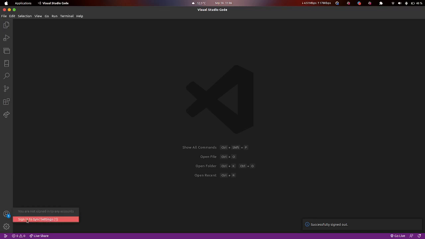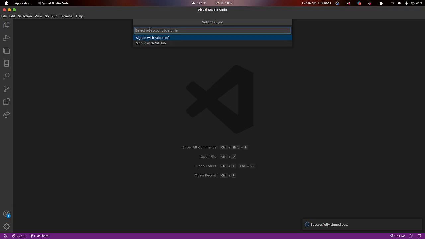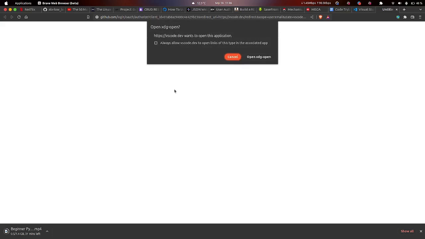I've signed out. Now click on sign in to synchronize the settings you have on your Visual Studio Code with one of these accounts. We have accounts with Microsoft, since this Visual Studio Code was built by Microsoft. What you want to do is sign in with GitHub. It will redirect you to your browser, where, if you have already signed in, you don't need to set the authorization permission again.